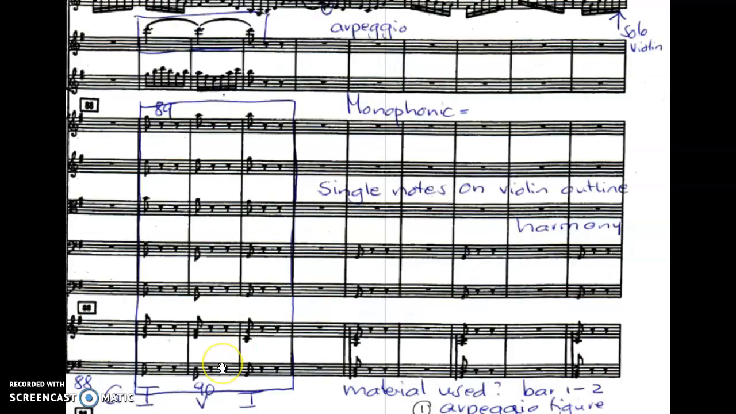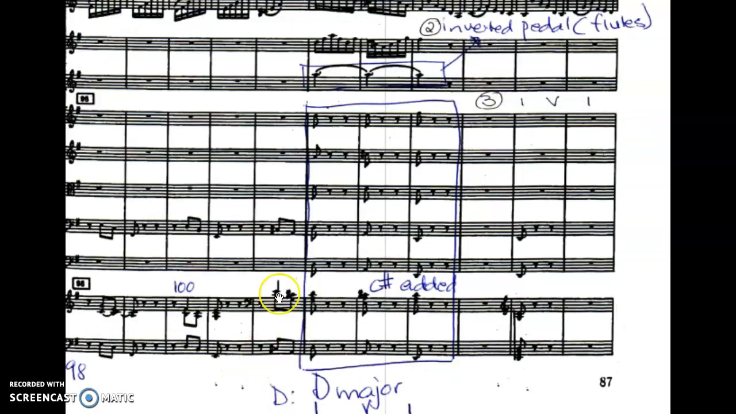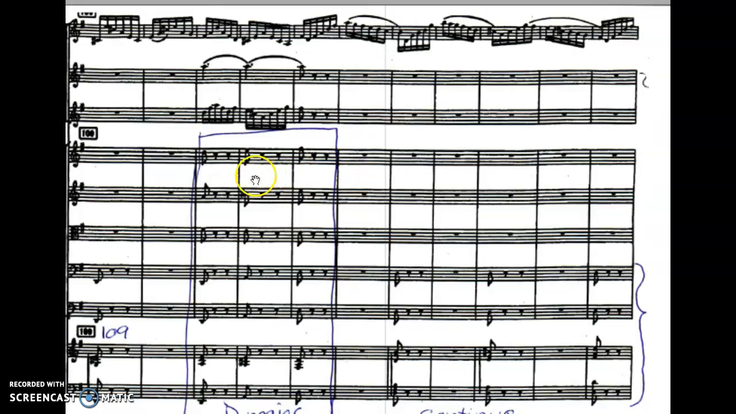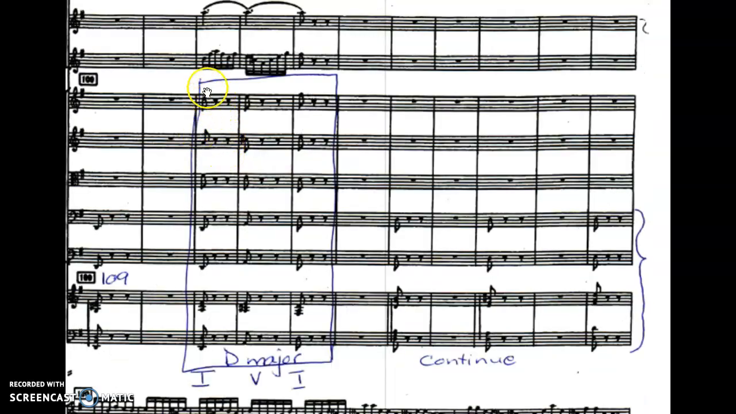We have that in bar 103. We see it there, and there it goes to D major. So find that in your music and note what we see there. And also in bar 111, we have those blocks of tutti interjections. Okay. They use material from bars 1 and 2 of the movement.